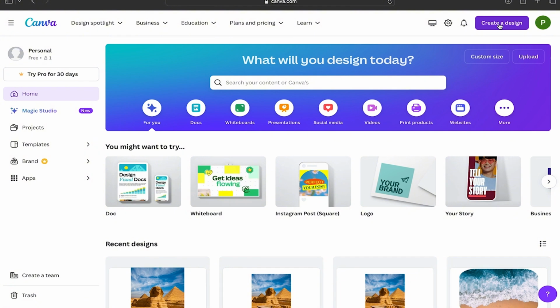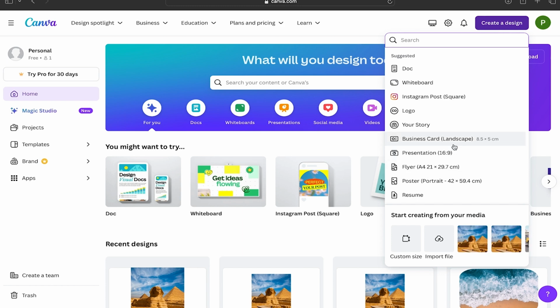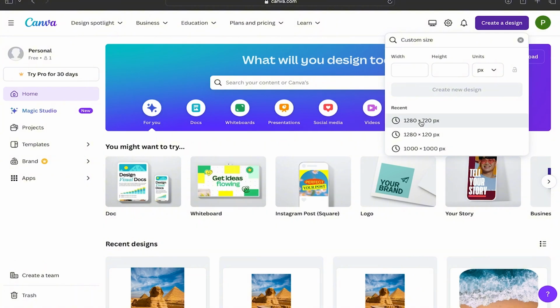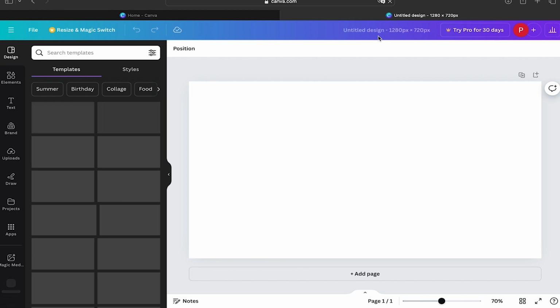First of all, we're going to go to canva.com. Here, we're going to click on Create a Design, and after, we're going to click on Custom Size. I'm going to use one that I already have, that is 1280 by 720. And this new window with a blank square will appear.